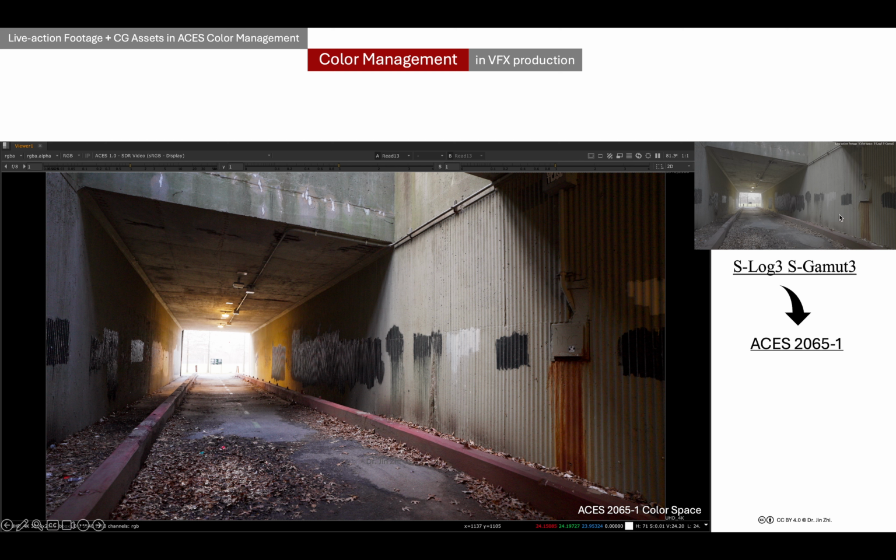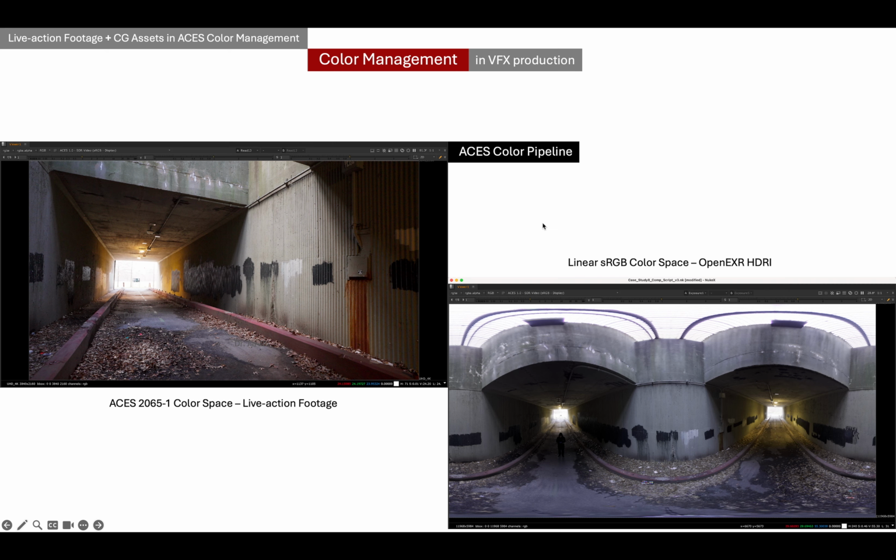We can say this is the original live action footage we filmed on set, and the color space is S-Log3, S-Gamma3. During the production, we need to convert this color space to ACES 2065-1. If we do a comparison between the color converted live action footage and the captured HDRI, the live action footage is looking warm and saturated. We can clearly see a bluish tint embedded in the captured HDRI.